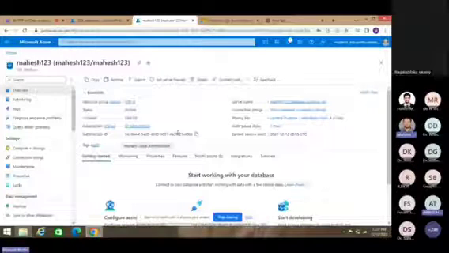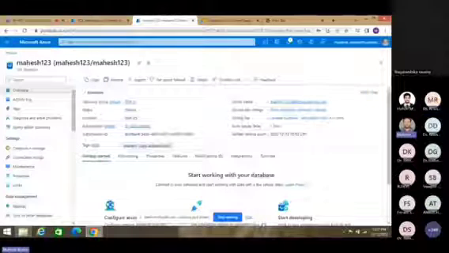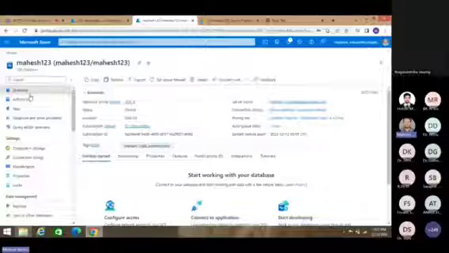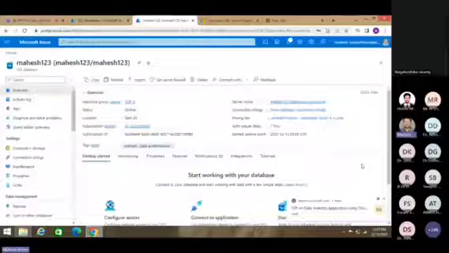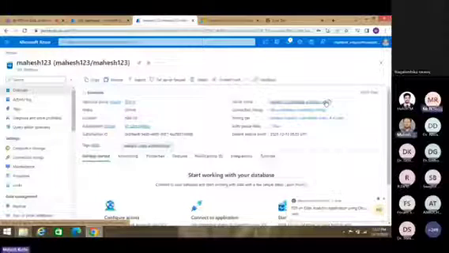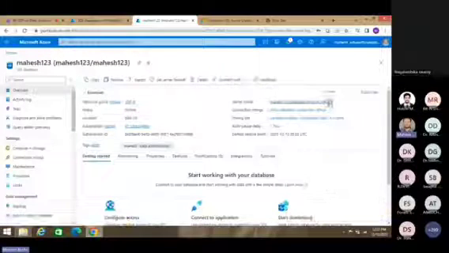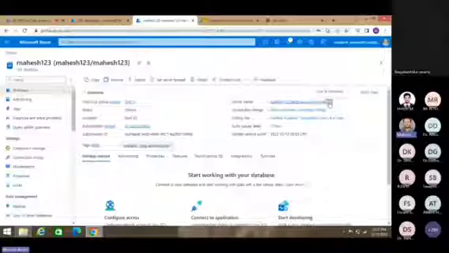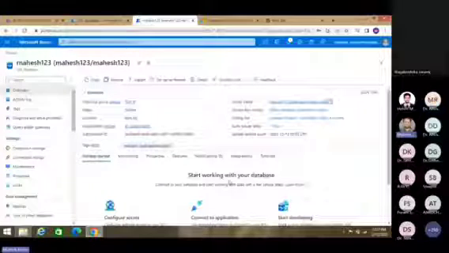Okay. So, faculty, you need to go to this overview tab. Under this overview tab, you need to copy this server name. Copy this server name. Now what we will be doing is connecting this cloud computing database to our local machine. Also, you have downloaded this software, SQL Server Management Studio.